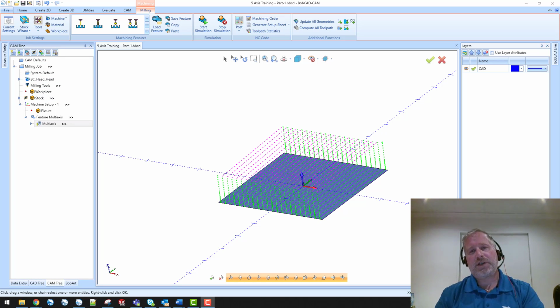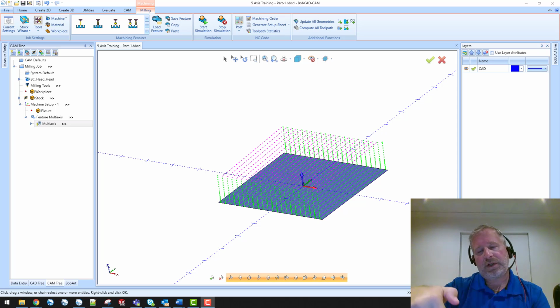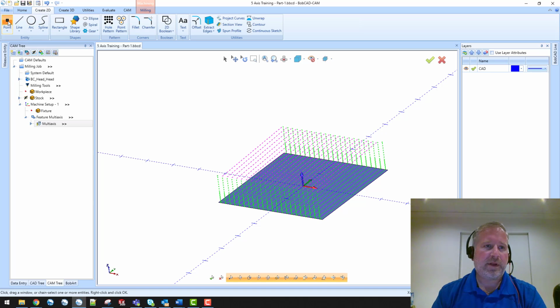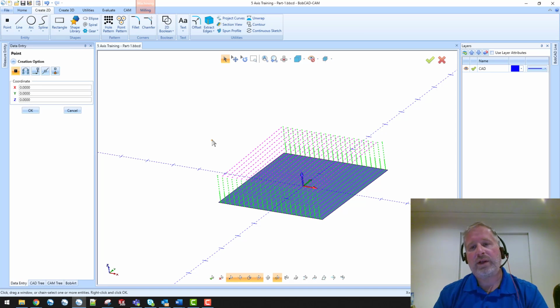The next tilting strategy that I want to look at is using a point to define a spot where the tool is going to go through that point and point that tool relative to that point as it's cutting on the surface. So to do this, I'm going to the Create 2D menu, and I'm going to create a point. In this particular case, I'm going to create an arbitrary point up in space.